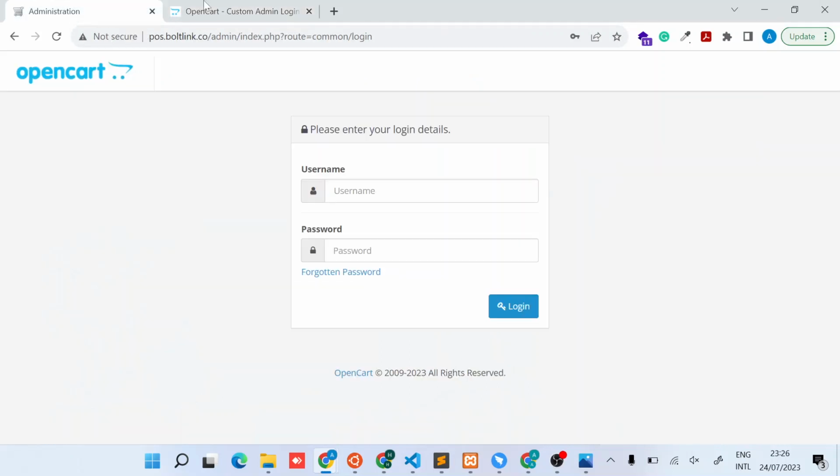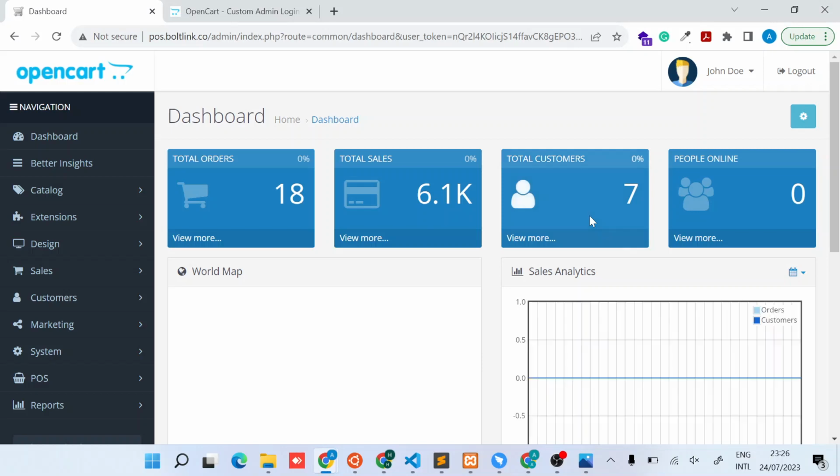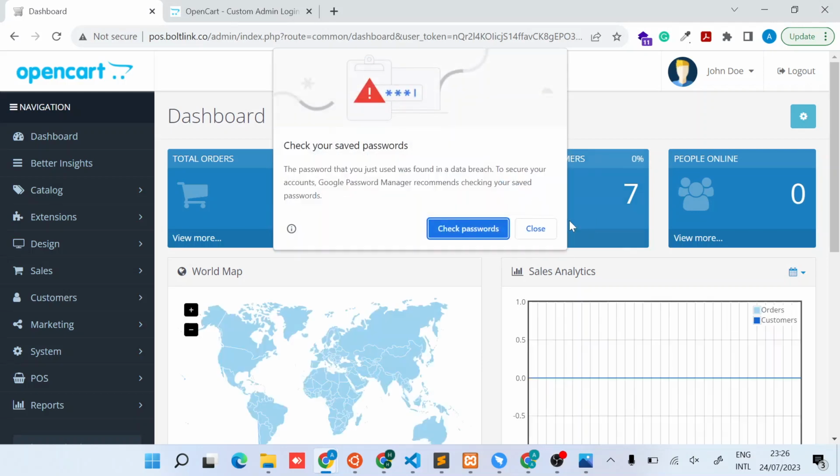So by default, this is how the OpenCart admin login page looks like. When you log in, obviously it works. And now I want us to upload the new login page.